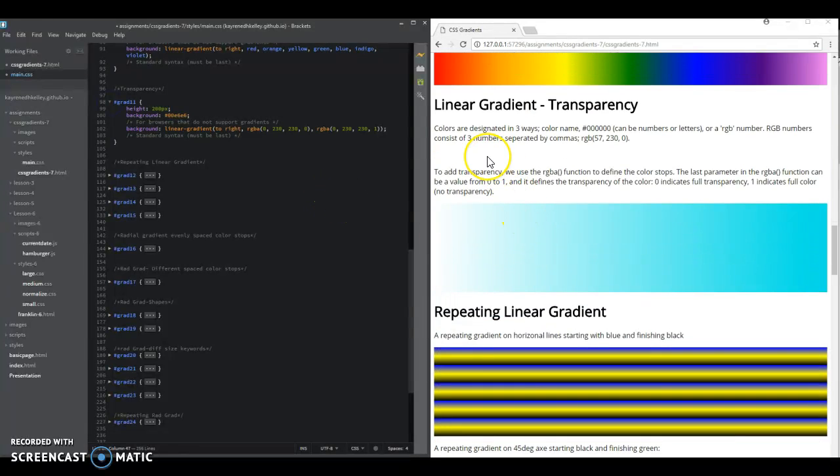The linear gradient, the colors are designed in 3 ways. So you have your color name like blue, red, pink, purple. You have a number, and that number identifies the colors, and that's where we get this teal green from as a number. And then we have, or teal blue, whichever way you want to say it. And then we have the RGB numbers. The RGB numbers consist of 3 numbers that are separated by commas. So this here is an RGB number.